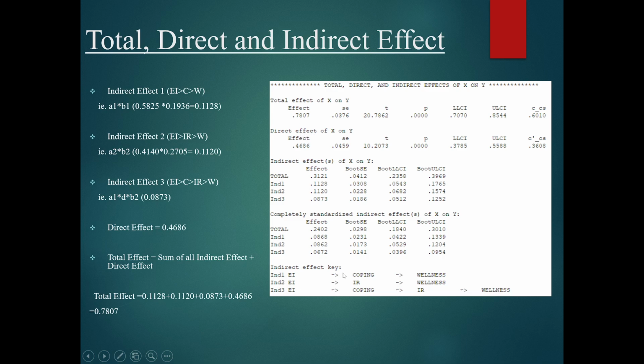So as you can see, if you go down in the table, the software gives us indirect effect keys. So what is this key all about? We have three types of indirect effect over here: indirect effect 1, indirect effect 2, and indirect effect 3. If you go back to the model which we have already discussed, we can see that indirect effect 1 is EI to coping to wellness, indirect effect 2 is EI to IR to wellness, and indirect effect 3 is EI to coping to IR to wellness.